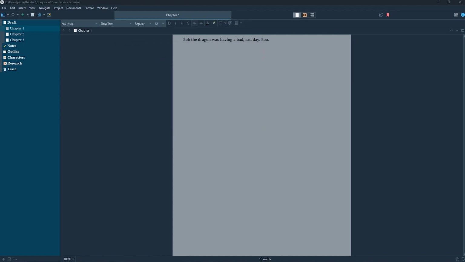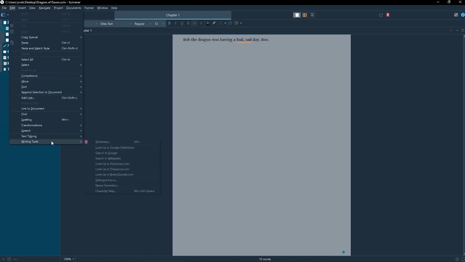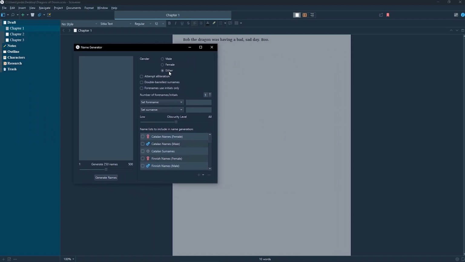The second tool on my list I only just discovered, so I haven't played around with this one much, but you can go to Edit, Writing Tools, Name Generator. There's a bunch of settings here like attempt alliteration and obscurity level and various ethnicities. So we'll select a bunch of options, tell it to generate us about 10 names, and voila.